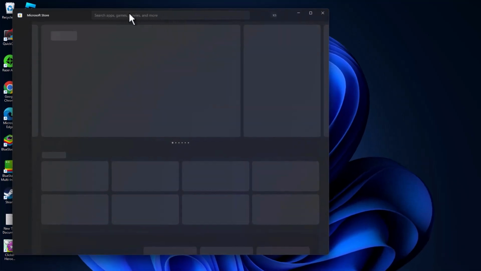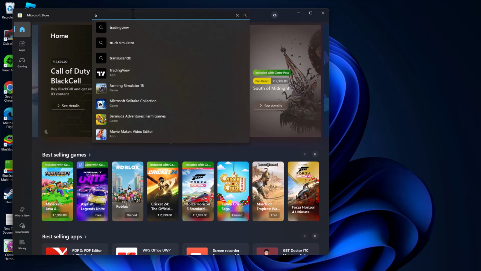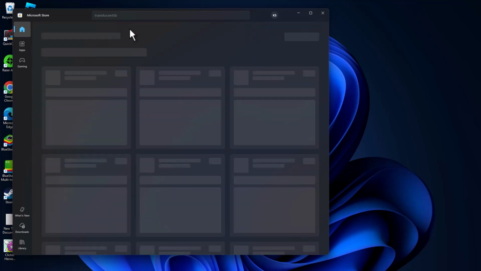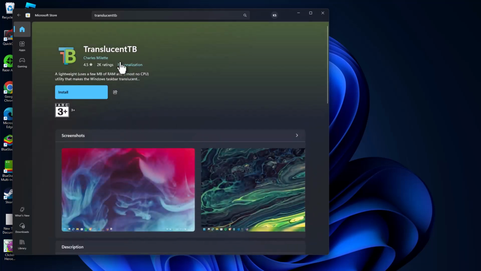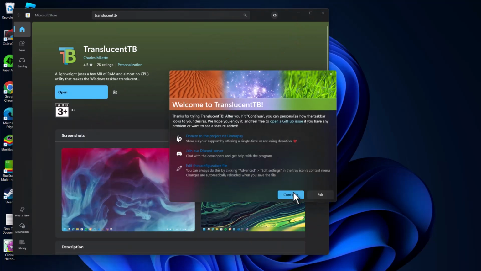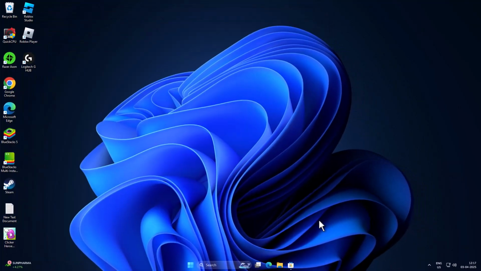In Microsoft Store, you just need to search for TranslucentTB. Select TranslucentTB in the first search results and select the install option. After it gets installed, select the open option. And now as you can see, select the continue option and my taskbar is transparent.